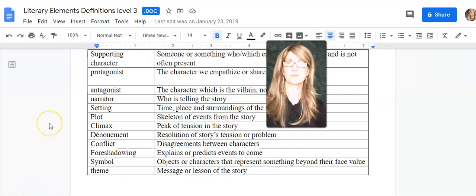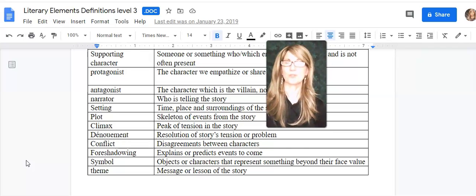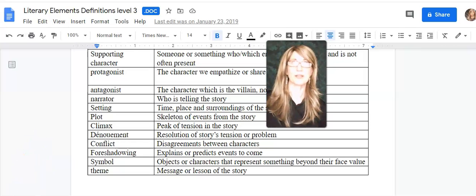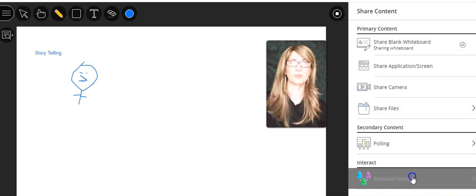The next part of the project would be to have your students in small groups talk about other stories that they know from their childhoods. And first they would explain the story to their partner, and then both of them would try to identify the literary elements in those stories. You could do that in breakout groups in your LMS. If you are using Blackboard, the breakout groups come under the Share Content tab here. And so you would click on the Share Content and then find your breakout groups.